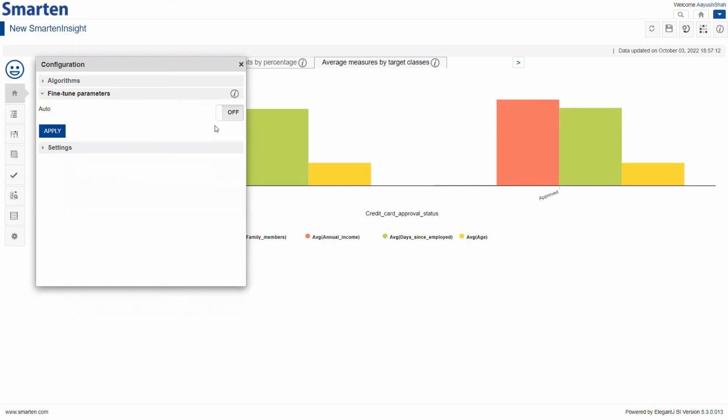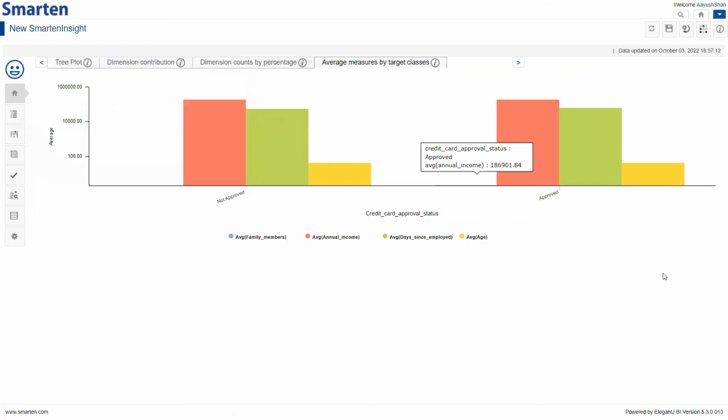And you can fine tune the parameters of the algorithm. It is a technical part, as you can see, Smarten also automatically identifies the max depth for the decision tree. So if you want to increase or decrease the depth of your decision tree, you can click here and apply here. So Smarten will retrain your model with the new max depth that you have chosen. Okay. So that's it from our side.